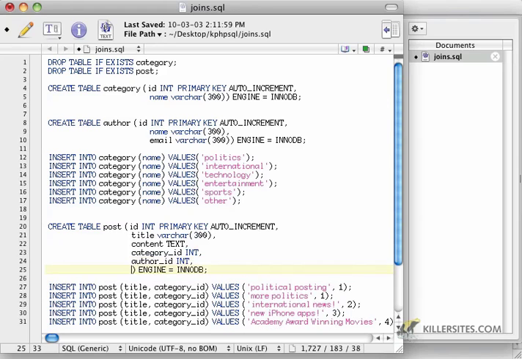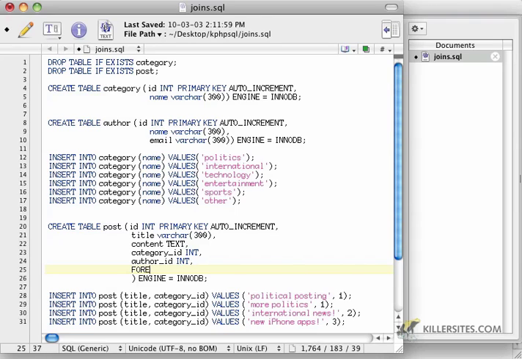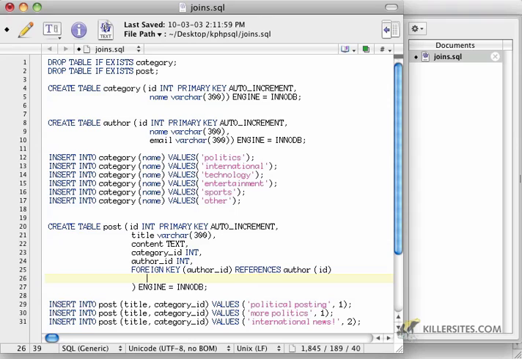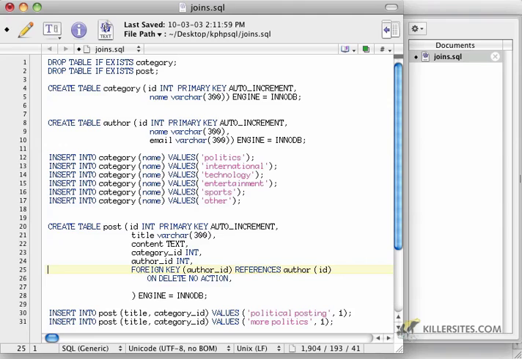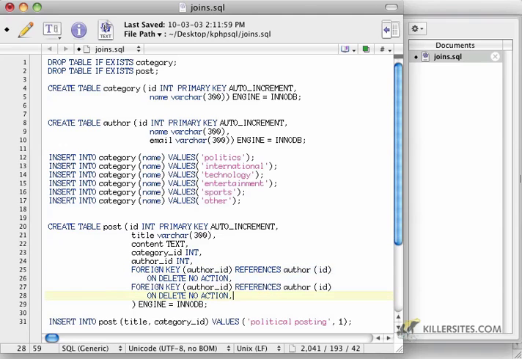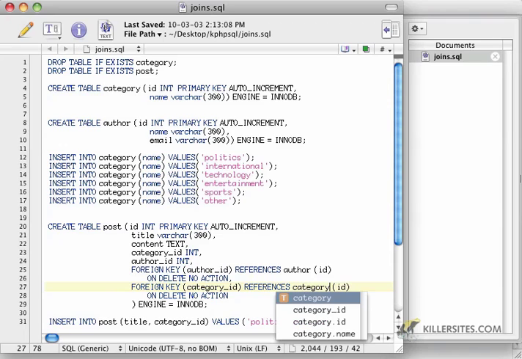So to do that, I am going to add a foreign key on author ID that references author ID. This is the author table. And I'm going to say on delete, no action. In other words, don't let me do it. And I'm going to have another foreign key on category ID that references the category table, and it will do exactly the same thing.